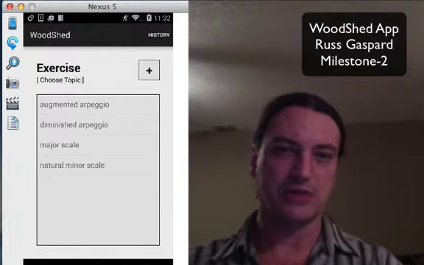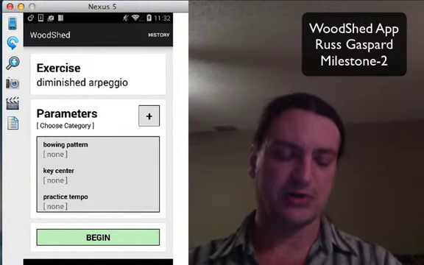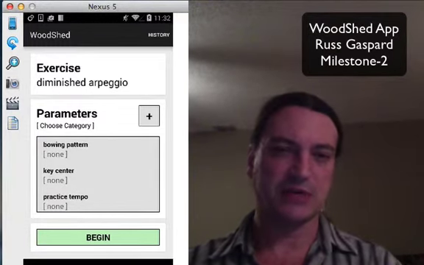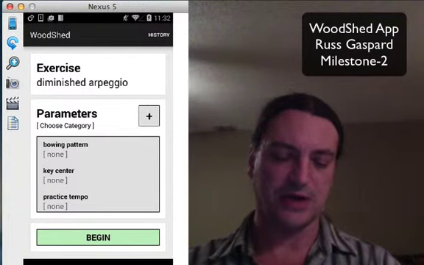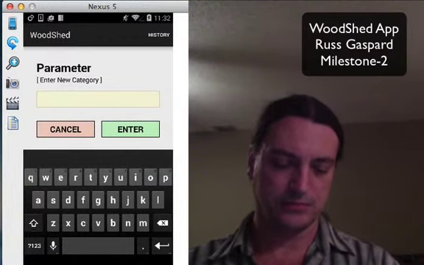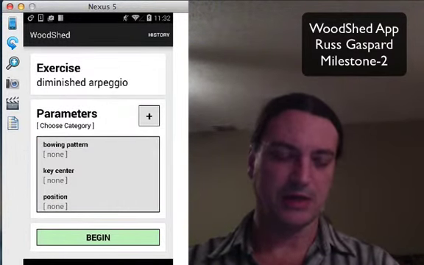We'll use a diminished arpeggio. And then it brings us to the parameters page, and these are all default parameters, but I could add custom parameters with the add button as well. Let's go ahead and do that. Let's say I want to go ahead and add a parameter called position. And maybe on my stringed instrument I'm going to play in different positions.